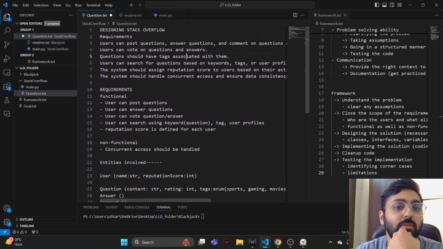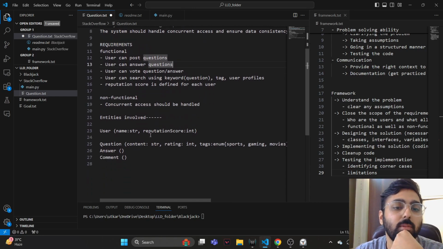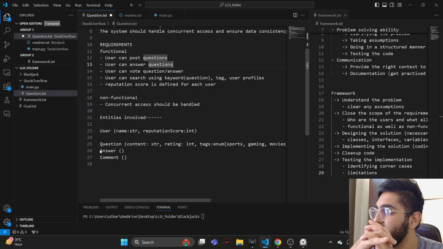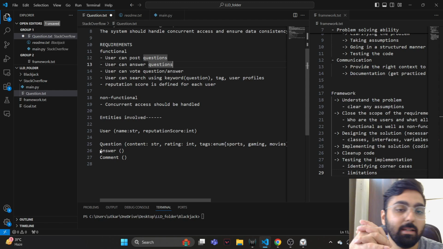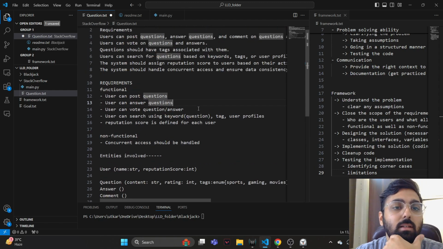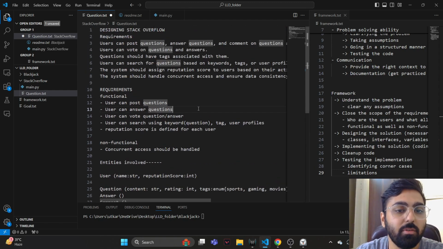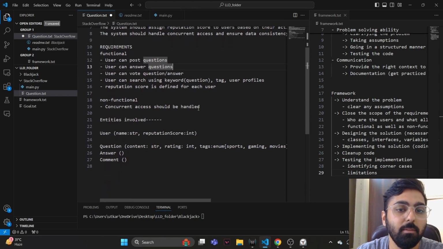Questions should have tags associated with them. No, answers don't have tags with them. Okay, so does the question entity have anything else? Do we want the ability to edit a question? Let's leave out editing. I don't think the requirements called for editing, so I think it's okay.